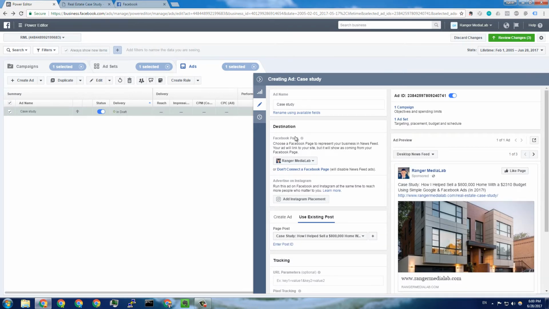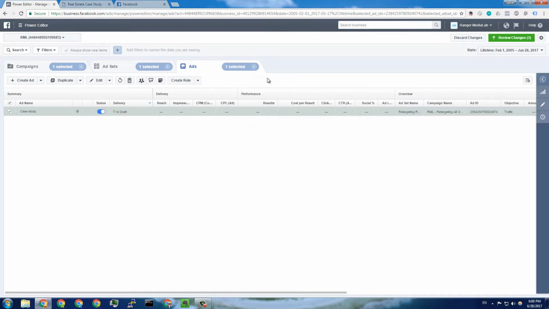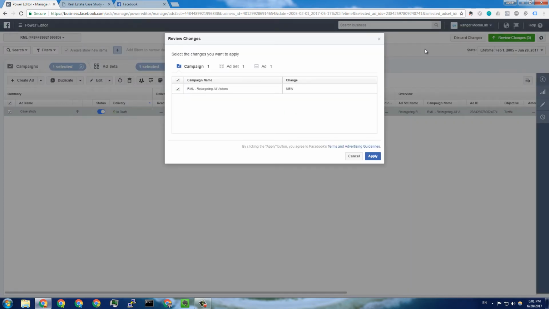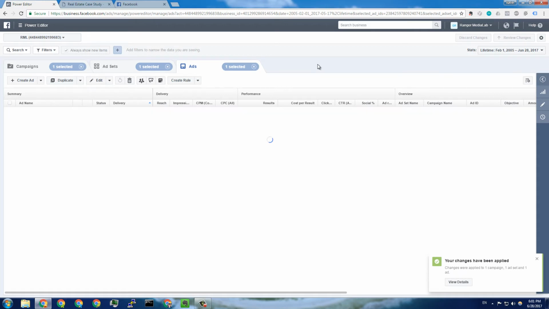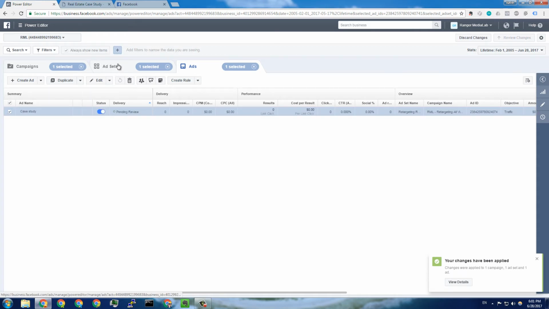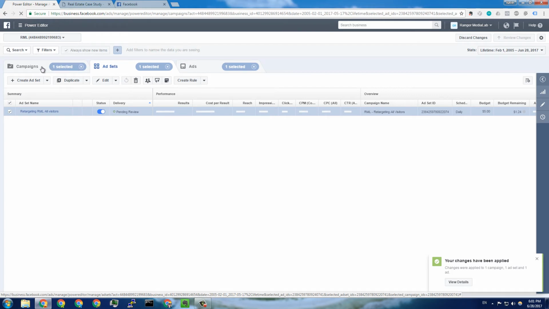So that's pretty much how you set up your ad. Just to recap, we created the audience first, and then we created a new campaign in the Power Editor, and then we selected our media and all the other settings. And then the last step here, since we are in the Power Editor, is to click Review Changes, and then click Apply. So it's going to apply the changes. 2 out of 3. And now it's in a review mode, so pending review.